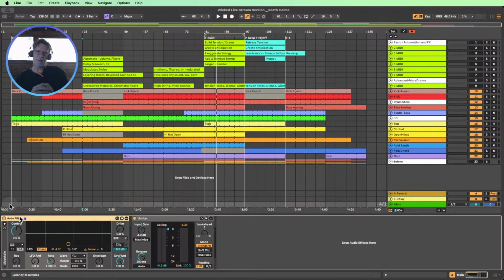And okay, it sounds really nice for a variety of reasons, but it's going to sweep the sound from dark to bright, and it also can add a lot of movement. And it can also add tension and release.